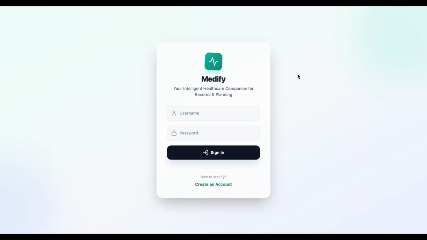So first I'll start with the summary. Medify is a comprehensive healthcare platform that revolutionizes how patients manage their medical information and interact with healthcare providers. It mainly addresses the critical challenge of medical record fragmentation by creating a unified, secure, and intelligent system for storing, managing, and sharing health data between patients and healthcare providers.